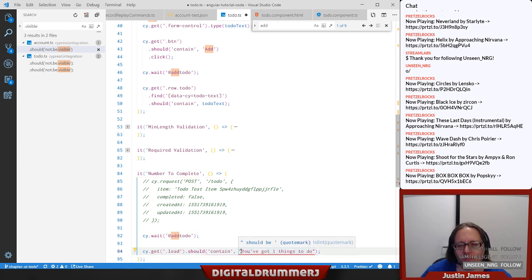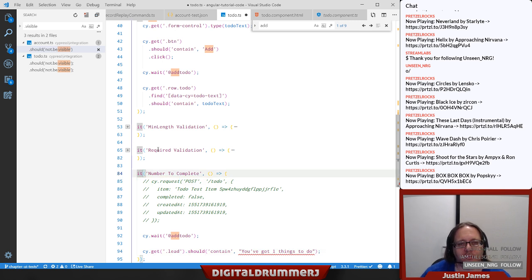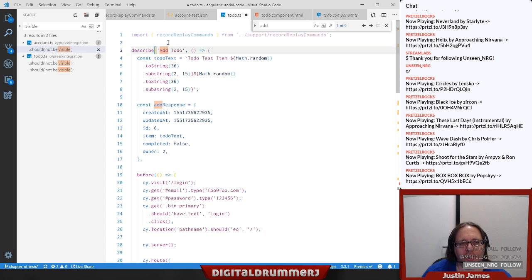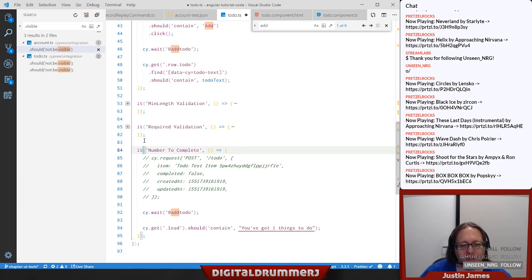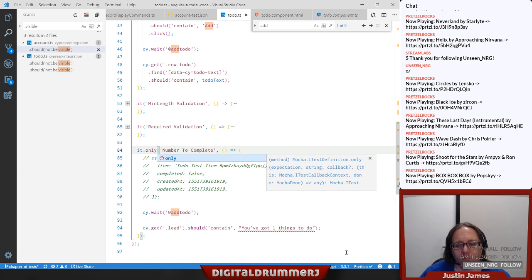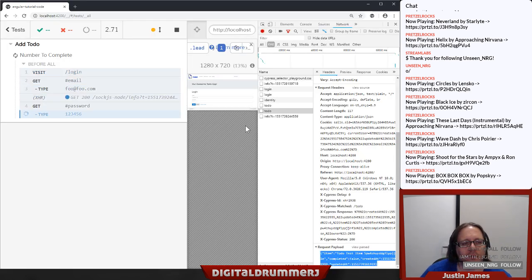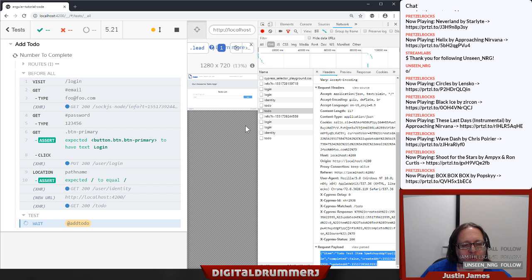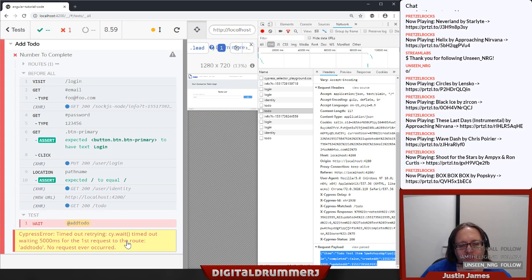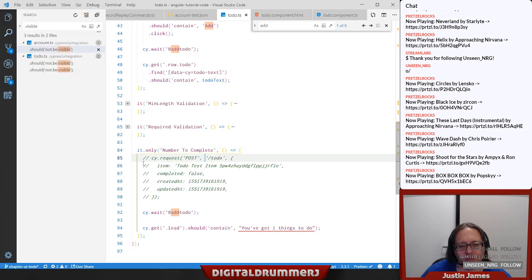I love how every so often my TS-lint and prettier settings get reversed of each other, especially when I have quotes inside of quotes. TS-lint wants it to go the other direction. For now, we're just going to run with this. Let's take off the dot only there and put it on this test case. Just see what happens. I'm anticipating it's just going to wait forever because we're not truly calling that. Yep, because we never actually made a request to it.